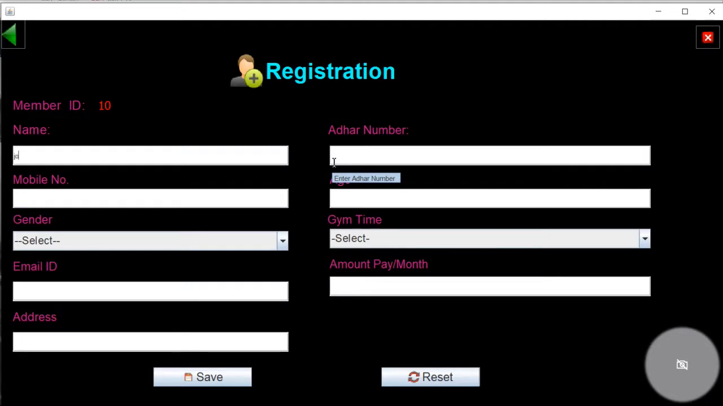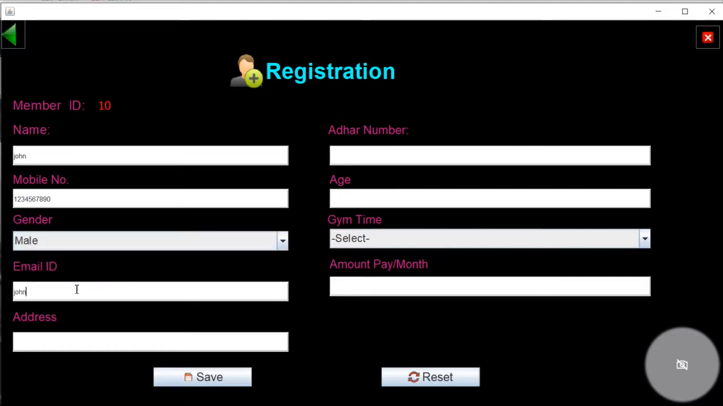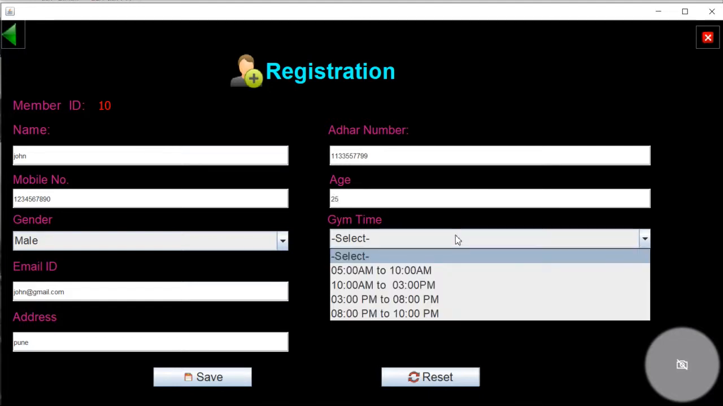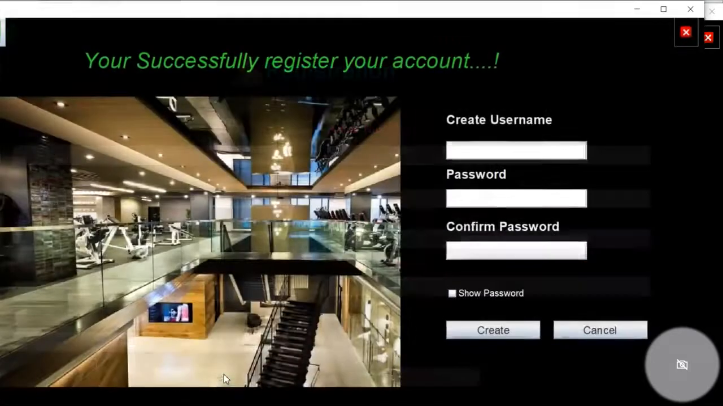The name will be John again. The mobile number of John is the same, 1234567890. The gender of John is male, and the email ID is john@gmail.com. Address: John stays in Pune. The Aadhaar number of John is 11335577 99. John is 25 years old, and John will come to the gym from 8 p.m. to 10 p.m., and he will pay 2000 rupees per month, and save.